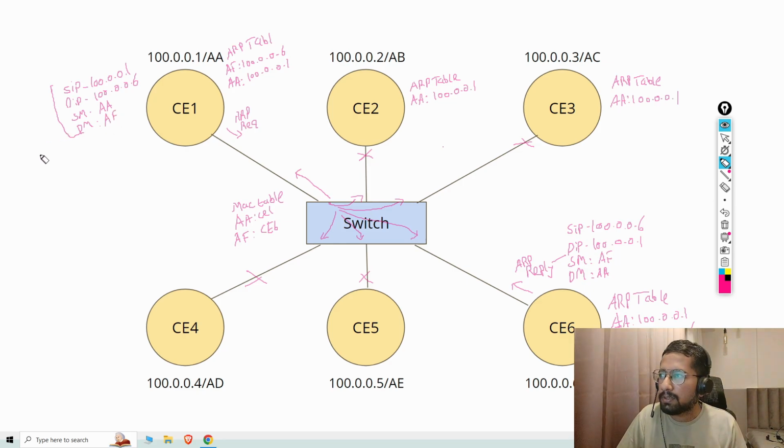Now next time when you have to send data from C1 to C6, what will happen? You will have the data, and now the source IP is known, the destination IP is known, you also know the source MAC, you also know the destination MAC, and then the frame. With all this complete information, the packet will be sent to the switch. The switch will straight away check the destination MAC, and it has an entry now. It will directly send it to C6. So that is how an ARP request helps you get the destination MAC information in your local network.